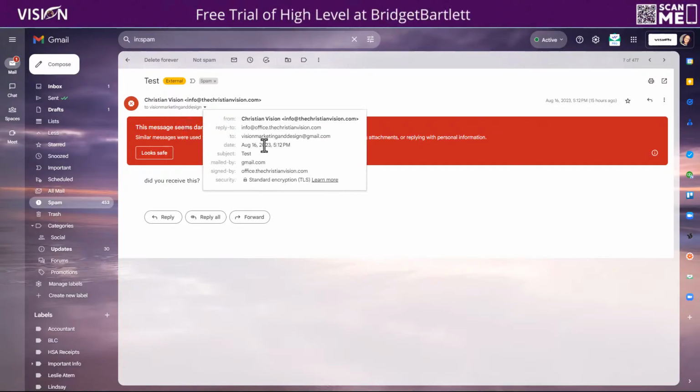If you see here, this is a test that I did to show you. When you set it up through Cloudflare and then set it up through HighLevel, what happens is it ends up in the spam folder, and this is the part that makes it end up there because it looks like it's mailed by Gmail instead of a specific domain, okay? So this is the part that makes it end up in spam.